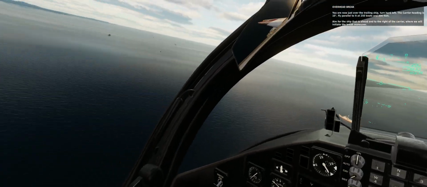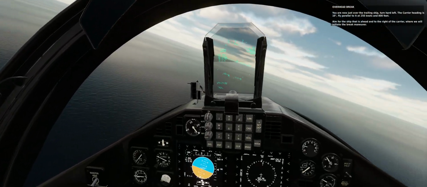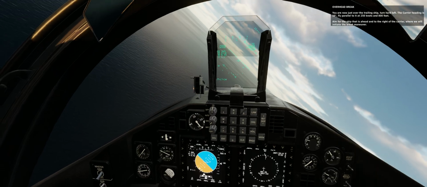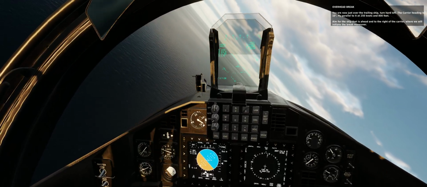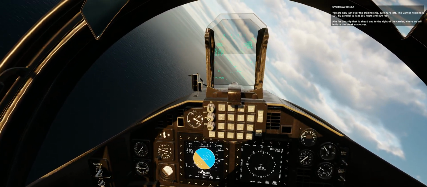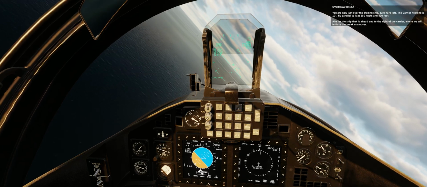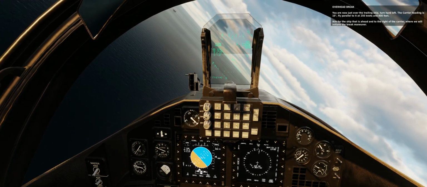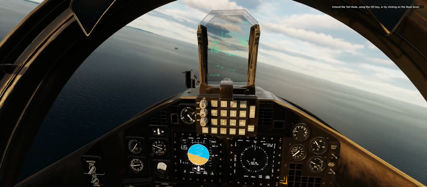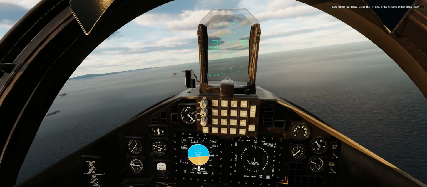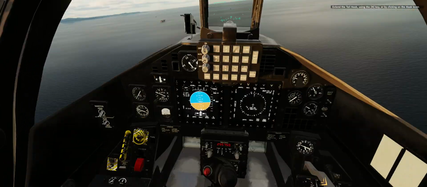You are now just over the trailing ship. Turn hard left. The carrier heading is 10 degrees, fly parallel to it at 250 knots and 800 feet. Aim for the ship that is ahead and to the right of the carrier, where we will initiate the brake maneuver. Extend the tail hook, using the H key, or by clicking on the hook lever.